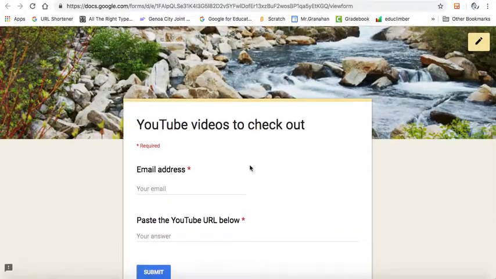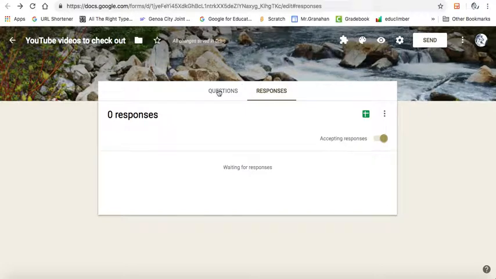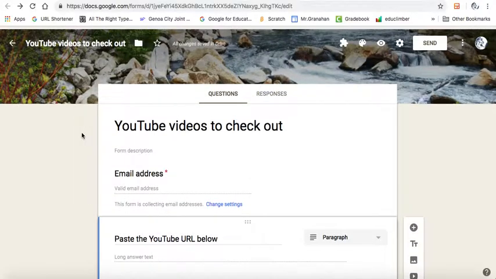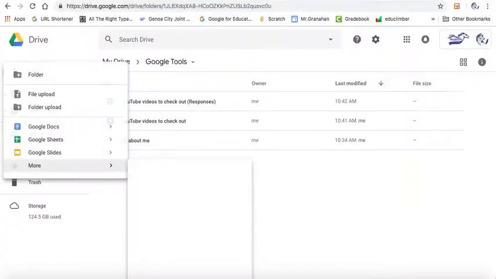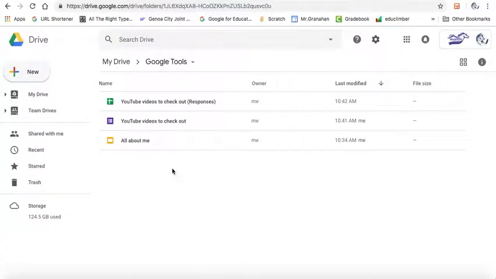And this is our simple example on how to make forms. Now you can make multiple choice questions. You can do all different kinds of things with your form, but this is just a quick, easy how-to. If I close out of both these tabs, you can see back in my Google Tools folder here, this is the Google form that we just created, and then this has the responses after it. This is the spreadsheet it automatically created in the same folder where it will store any of those responses.